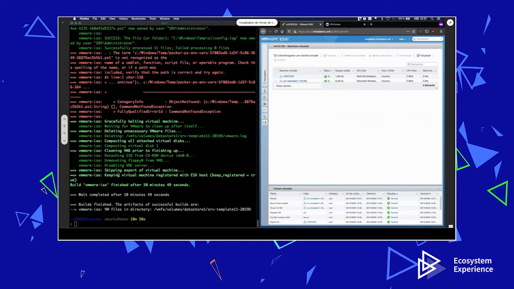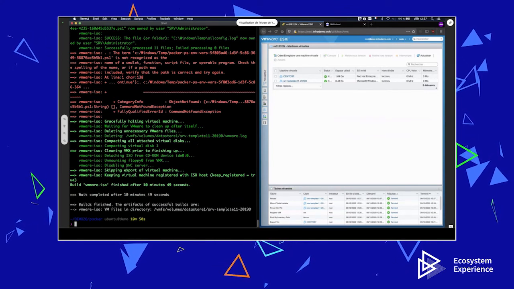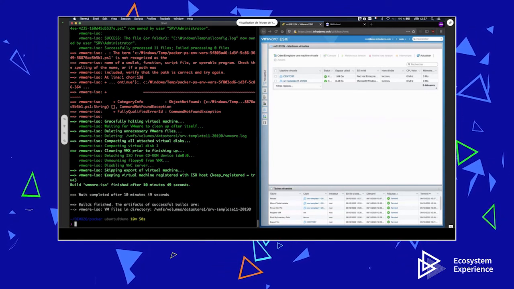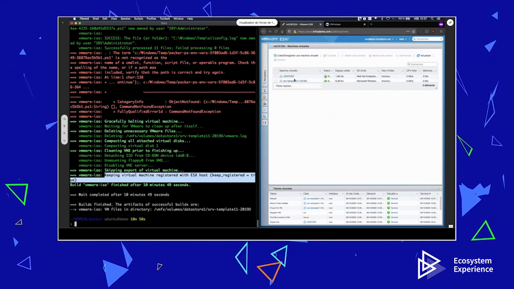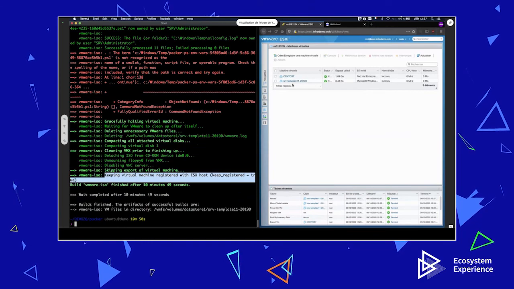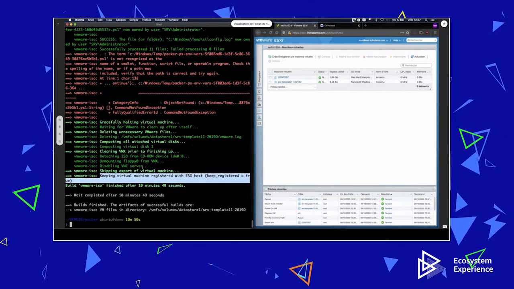And it's done. We have skipped the export of the virtual machine to speed up the process, but we keep the virtual machine registered on the ESXi host, if you would like, for example, to inspect the building phase, debug, and so on.